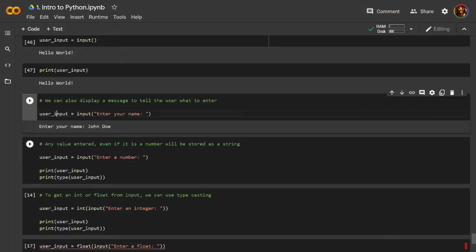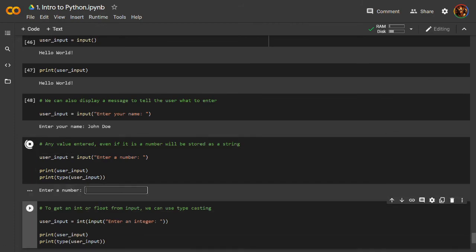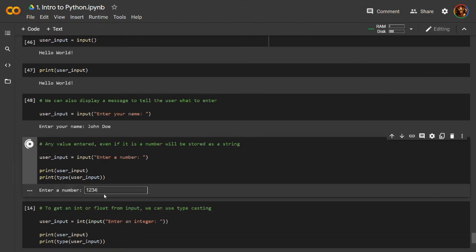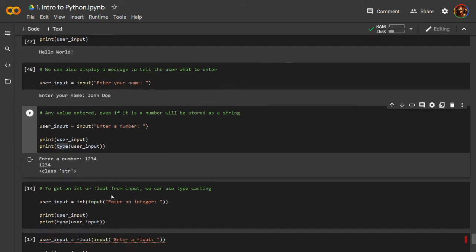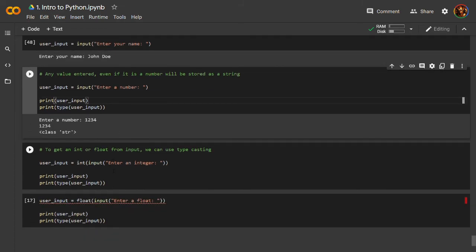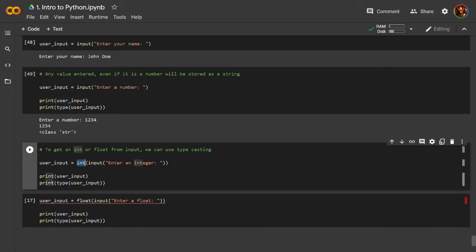One thing about the input function you should be aware of is that any value you enter will become a string. Even if you enter a number, it will be stored as a string. So if I enter the number 1234, it is stored as a string. I printed its type and the type is string. If you want to get an integer or a float from the user instead of a string, what you can do is just typecast the whole input function. I just wrote int and parentheses around the input function.